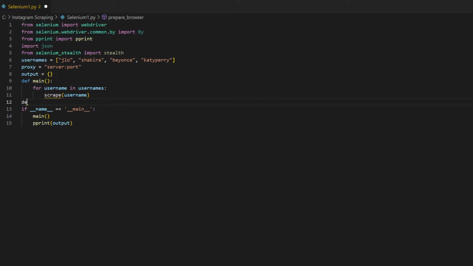With the next 7 steps, we're going to define the function. Create a new function, it will allow us to make changes to the browser settings, such as changing the user agent or rotating a proxy before each scrape.